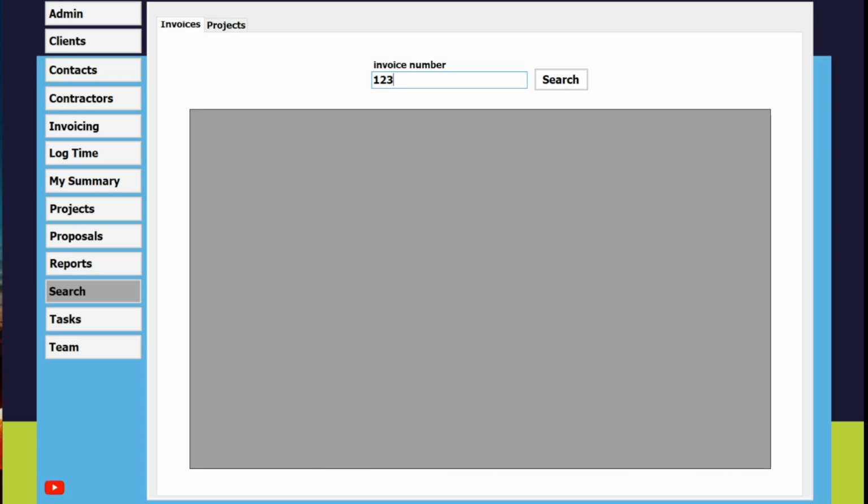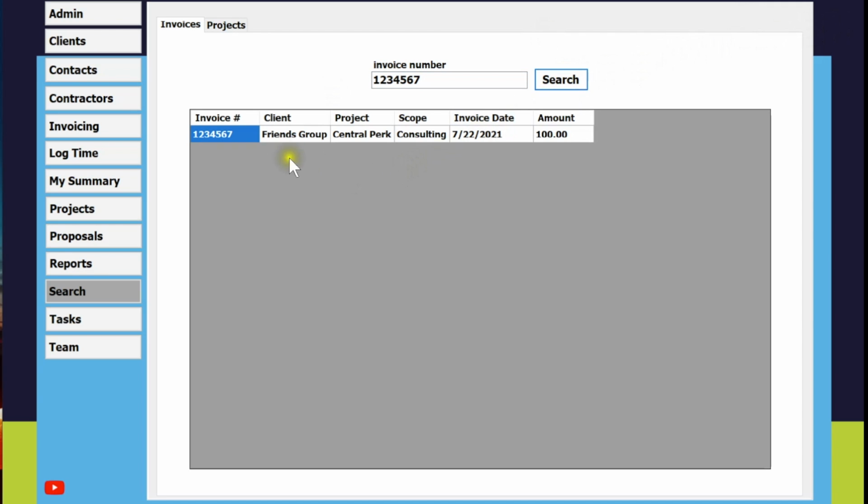So we're going to use the example 1, 2, 3, 4, 5, 6, 7 as the reference number written on the check, and then we just click search, and you'll see this was the check. That check was for a project by a friends group called Central Perk, and it was for consulting and for $100. So that's the invoice search.